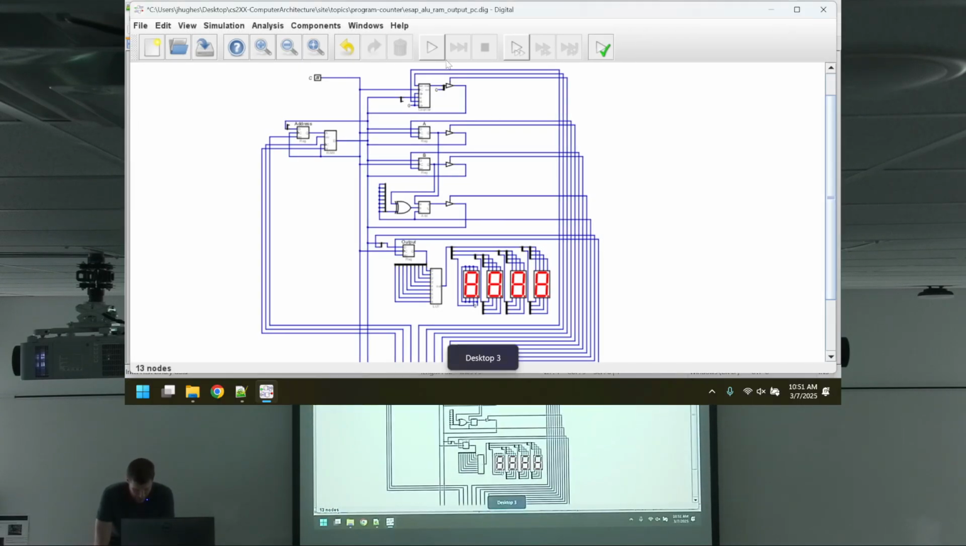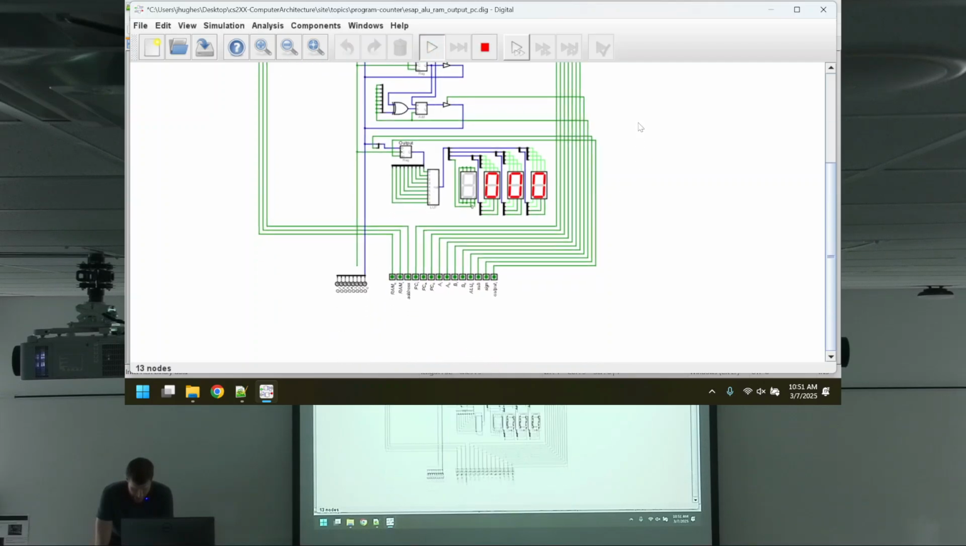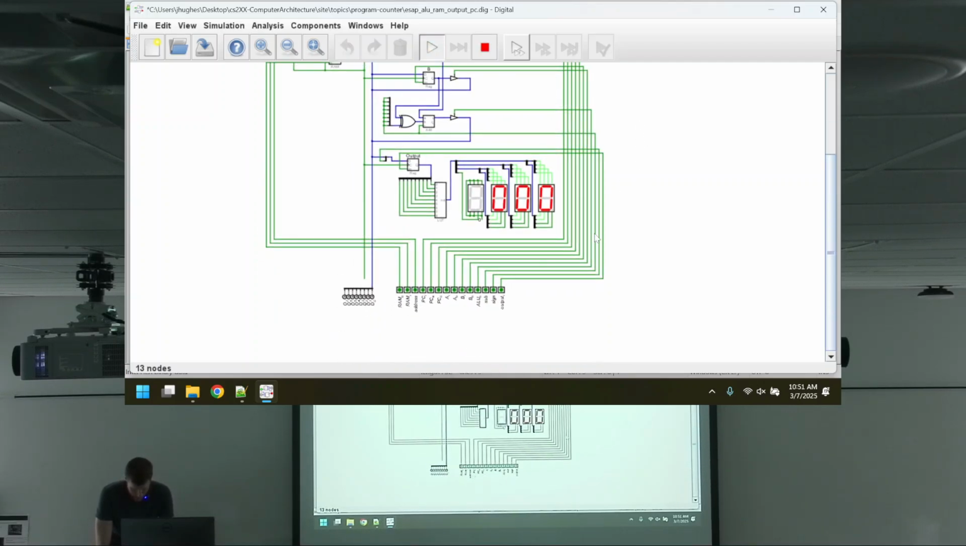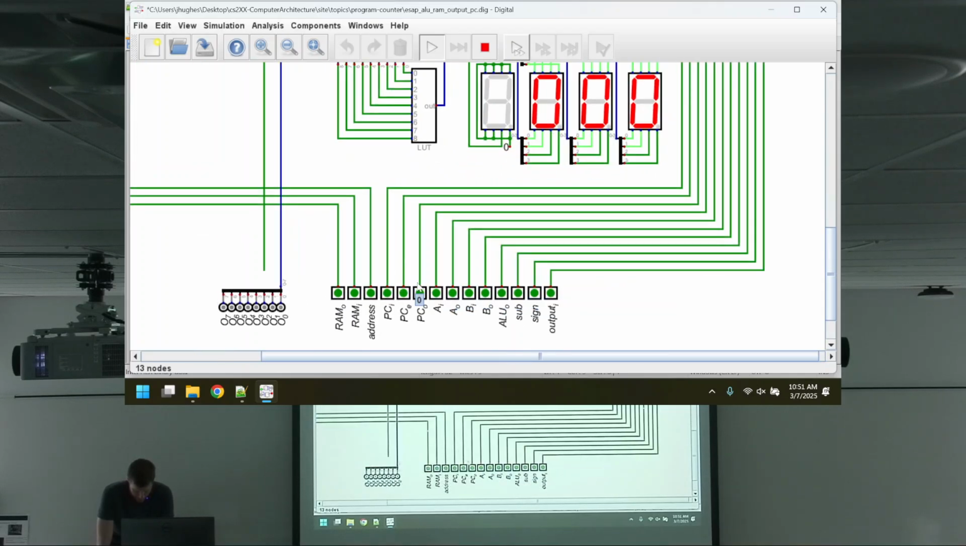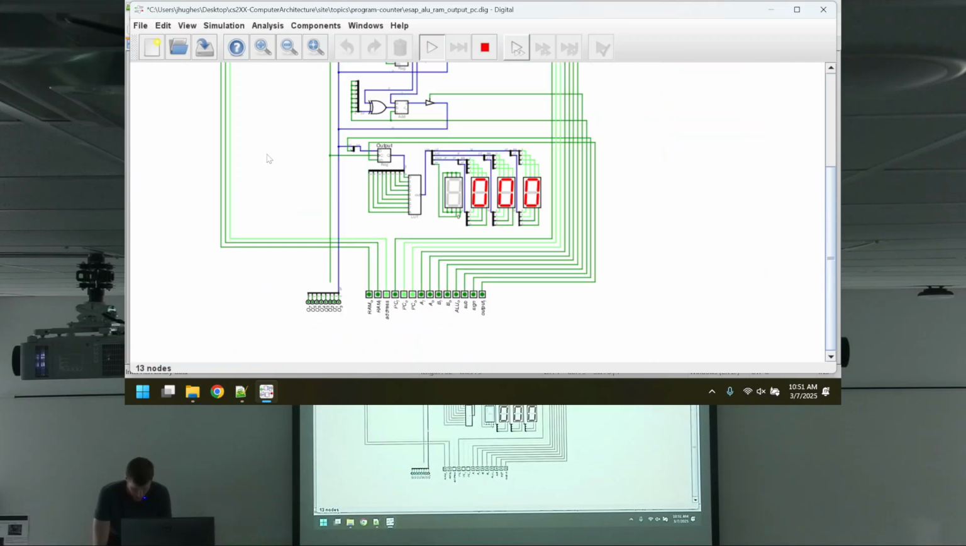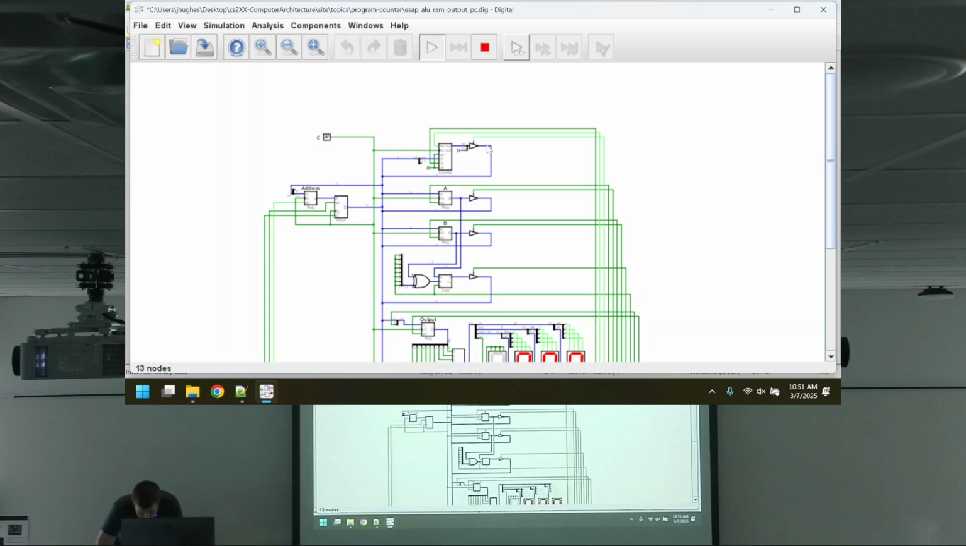Let's see what happens in practice. Could I say program counter out, address in, and program counter enable? Okay, so right now, program counter out is 0. Right, there's a 0 here.